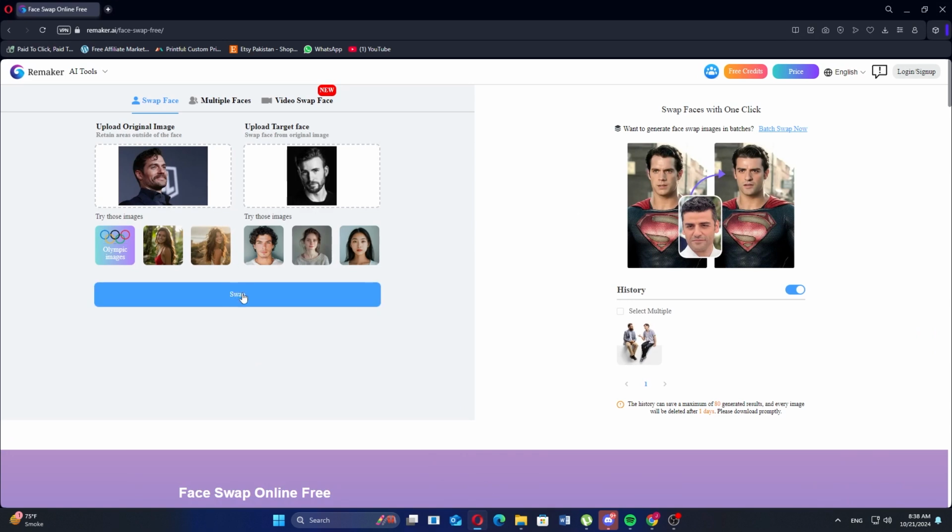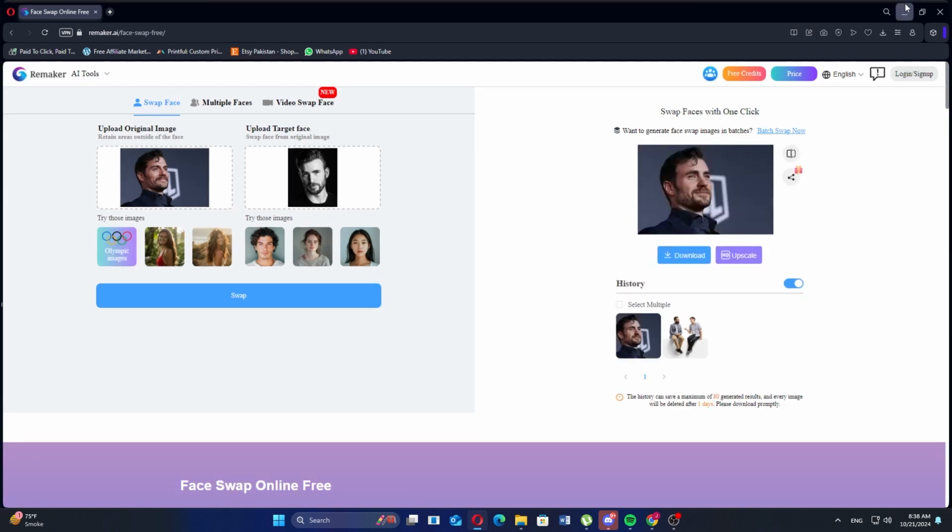Next, upload both pictures from your computer. Make sure both images are clear and easy to see for the best result. Once you upload the images, look for the swap button and click on it. The AI will work on the images and create the face swap for you.